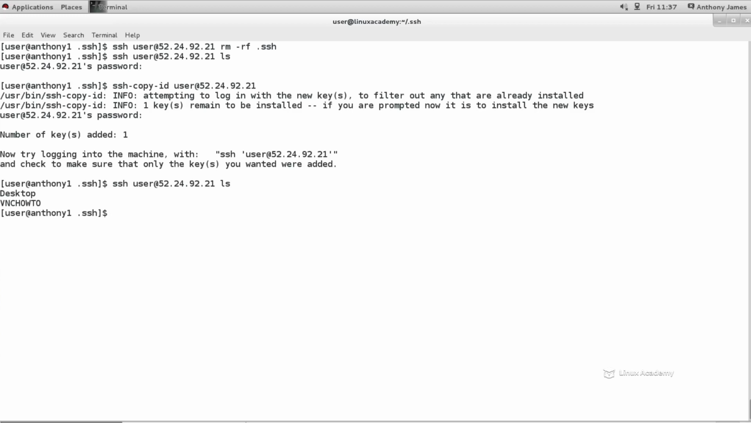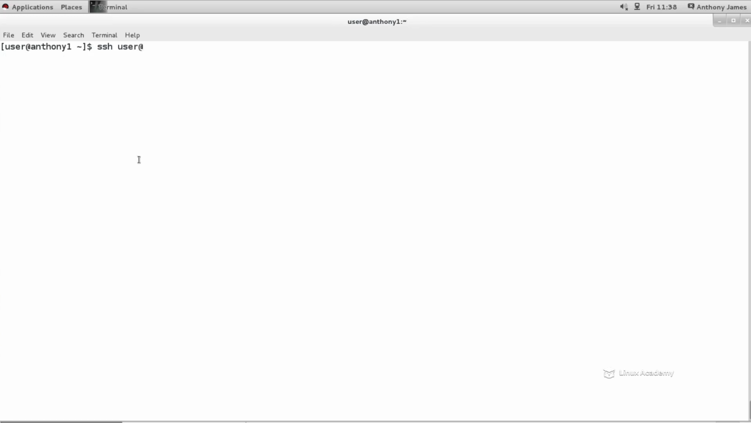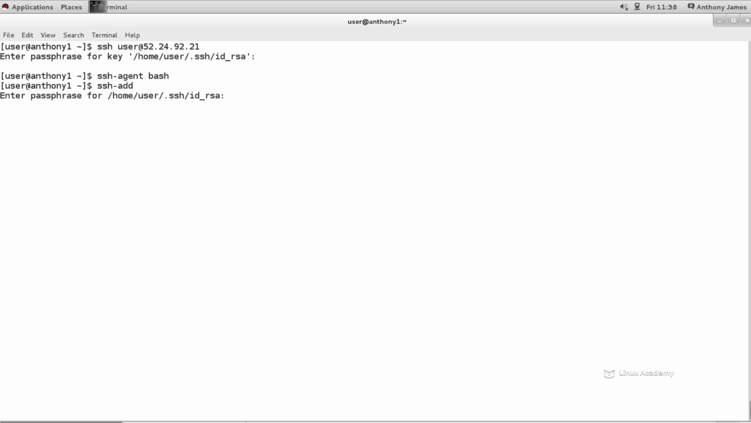But inside of our session, it still had our passphrase stored. So if I exit out of my linuxacademy.com lab server and I SSH back into it and I attempt to connect to my secondary server again, it's going to ask for my passphrase, because we can store that temporarily for our current shell session by doing an ssh-agent bash, then an ssh-add. And then we type in our passphrase and it stores it temporarily until we log out and log back in, and we can connect to our system remotely.